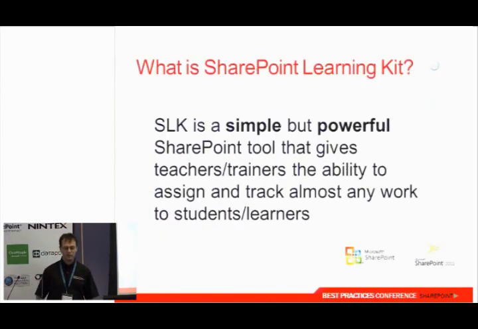So, getting straight into it, what is SharePoint Learning Kit? It's a simple but powerful SharePoint tool that gives instructors the ability to assign and track almost any work to learners. It runs in SharePoint 2007 and 2010. In fact, it has to run in it. There is a basic example of a SCORM player in an ASP.NET application included within the project, but basically it runs in SharePoint, and a lot of the functionality is based on SharePoint functionality. The assignments you assign are hosted in SharePoint document libraries, and whether you're an instructor or learner is determined by permissions in SharePoint.